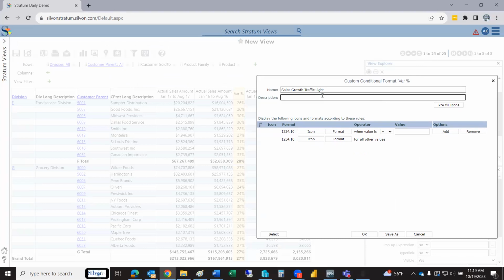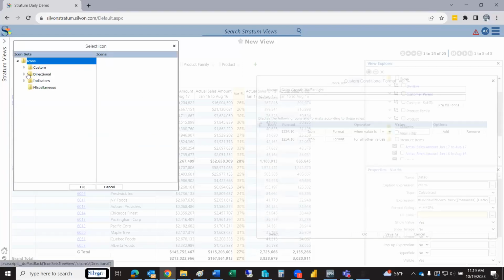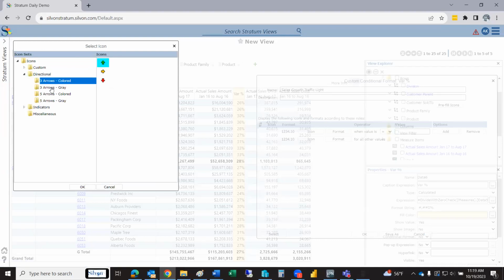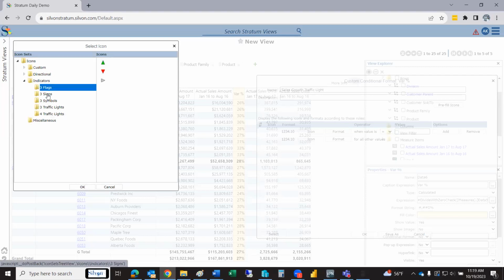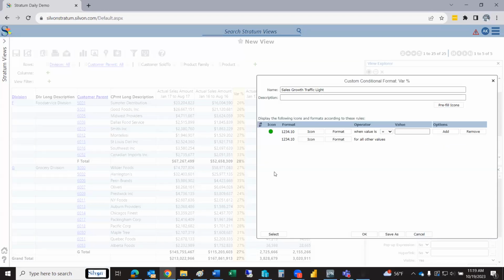You can describe it further if you wanted to, and then start building your conditions here, such as what icon do you want the column to look like, if it meets that condition. Do you want it to look like something like that, or something along those lines? You could use indicators, flags, signs, and symbols, traffic lighting, right? So we'll go ahead and select the traffic light option here. And we'll say that this is what we want it to look like.